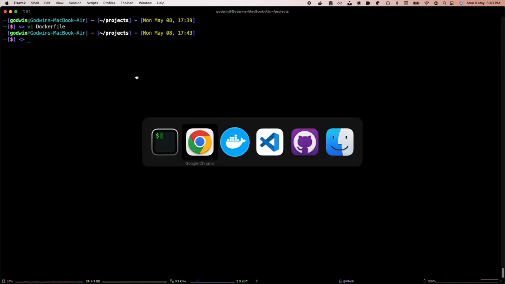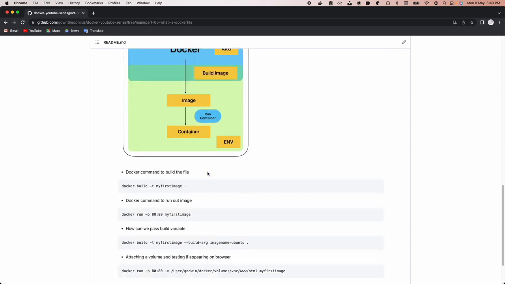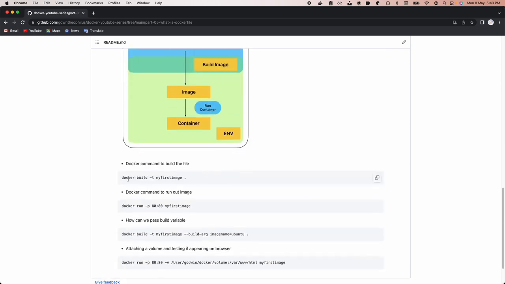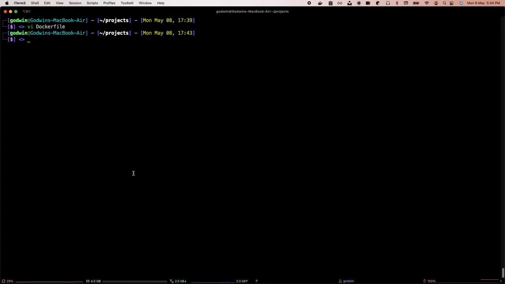Now we will build our image. To build the image, this is the command that we use: docker build -t for tagging, and I'm going to tag my name as my-first-image, and the dot means it's the current directory where my Dockerfile is available. So I'm going to copy this command and run it.